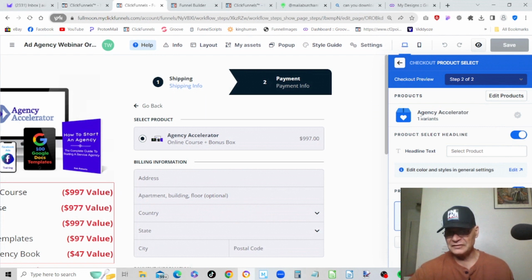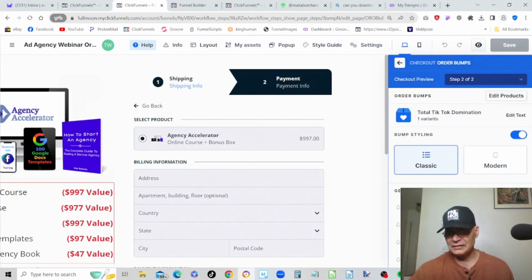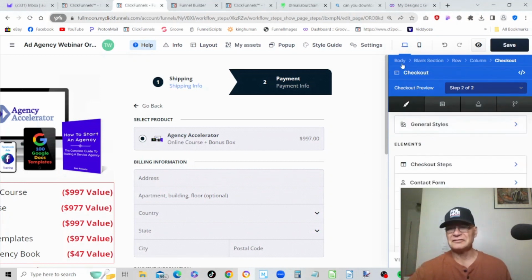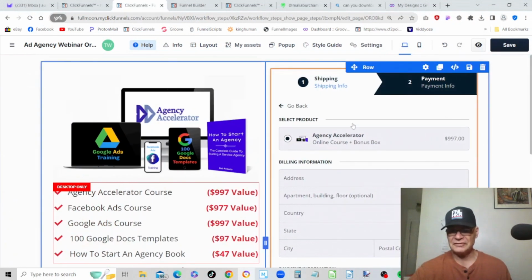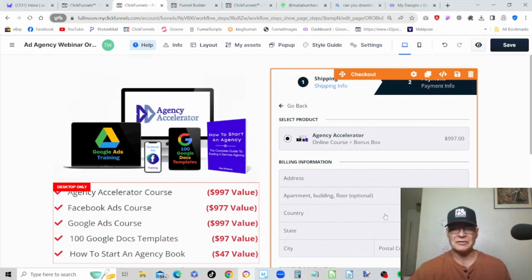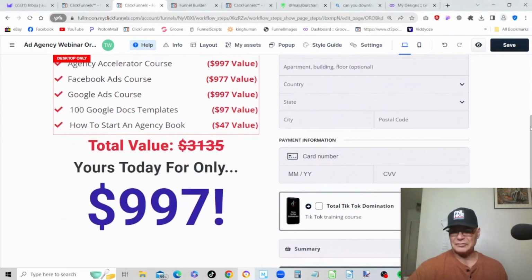And you see there's our agency accelerator product under product select, and then under the order bump there is our TikTok domination product. Now, as I said, I am going to probably in a different video go through customizing the order form, but I just wanted you to see that once we place those products in this step that they show up in your checkout form, assuming that you already have a checkout form there, which you'd almost have to. And so that is really going to be it for adding products right now.